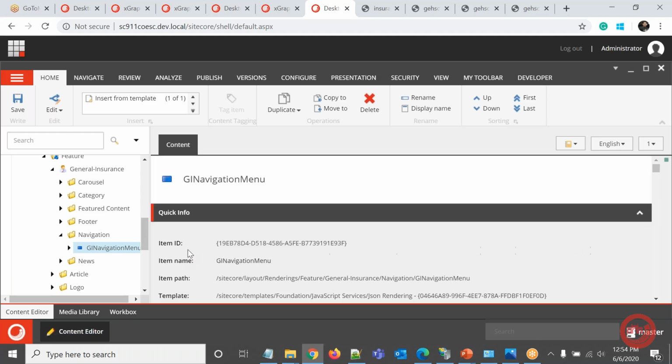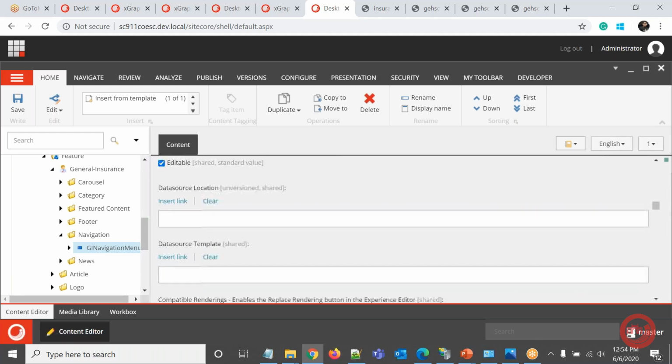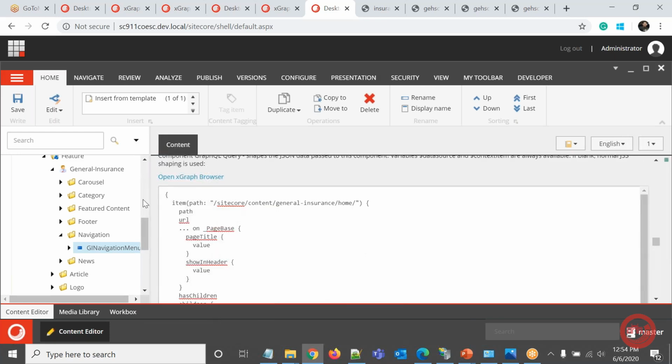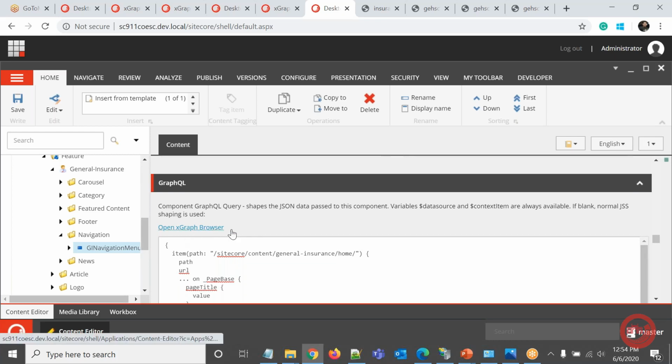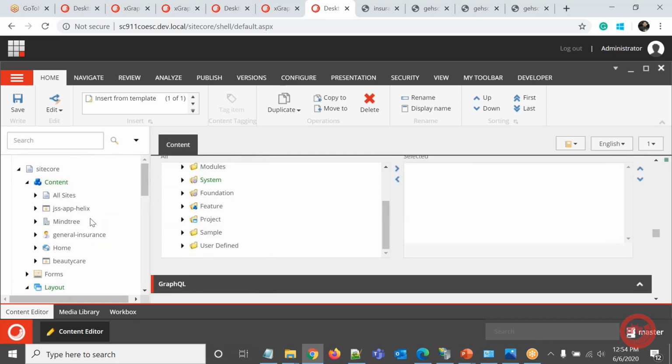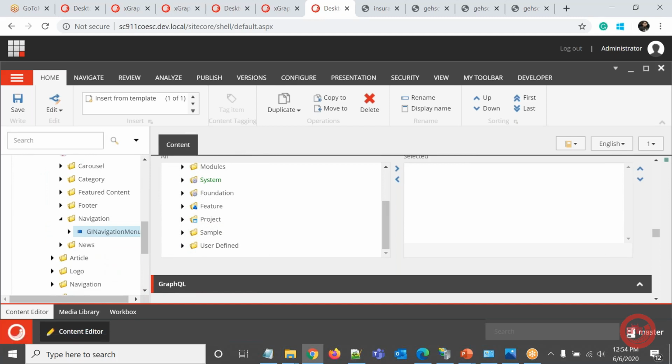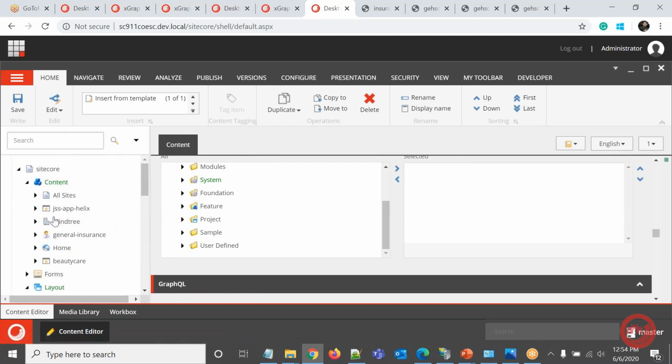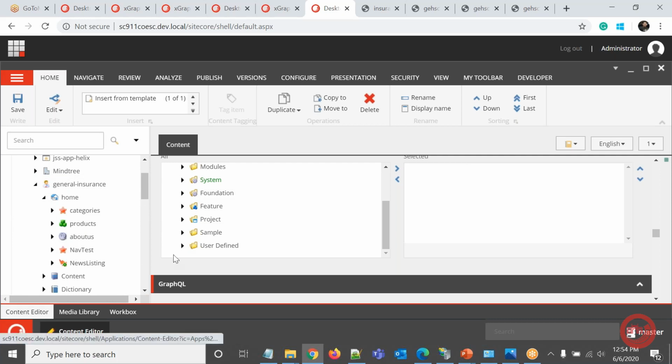One of them is integrated mode, and this is how we put the query, whatever query you have written here in the GraphQL XGraph browser. You paste your query here, the one you tested, and then you use this component against any of the items. This is the rendering which I have defined, and I think I have used it against this site, this page.